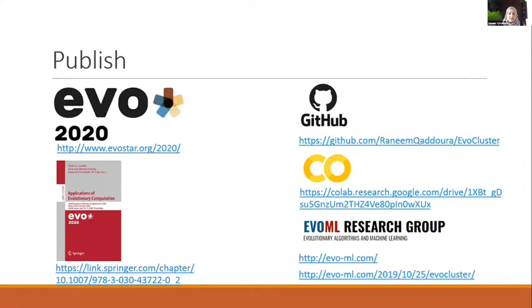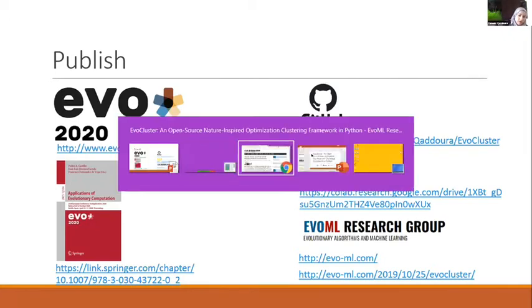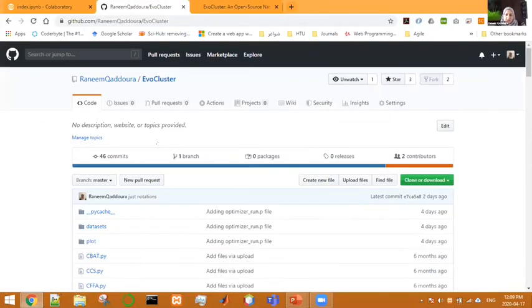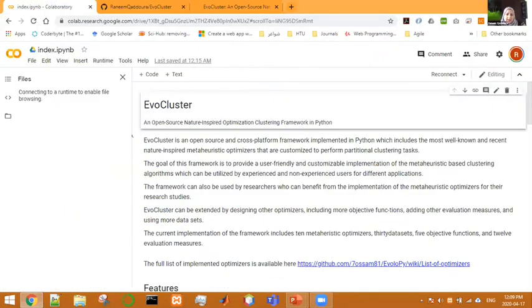The framework was successfully published at the EvoStar 2020 conference and in the proceedings of Evo Applications 2020. The source code is available at GitHub, Google Colab, and EvoML websites. This is the evoml.com website, where you can find the EvoCluster brief description and source code. This one is the GitHub source code for the framework. And this is the Colab implementation of the framework.